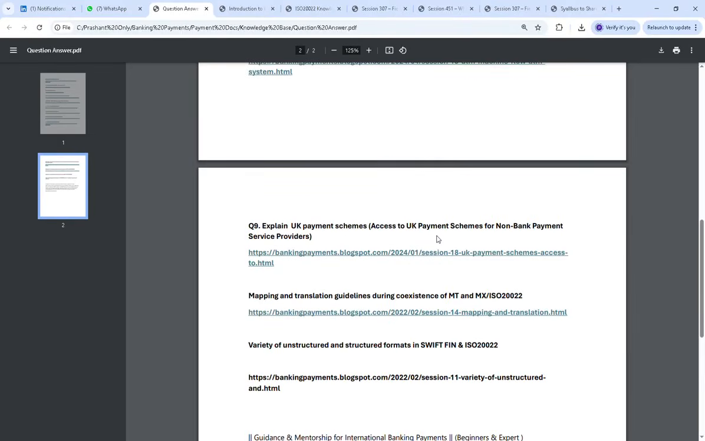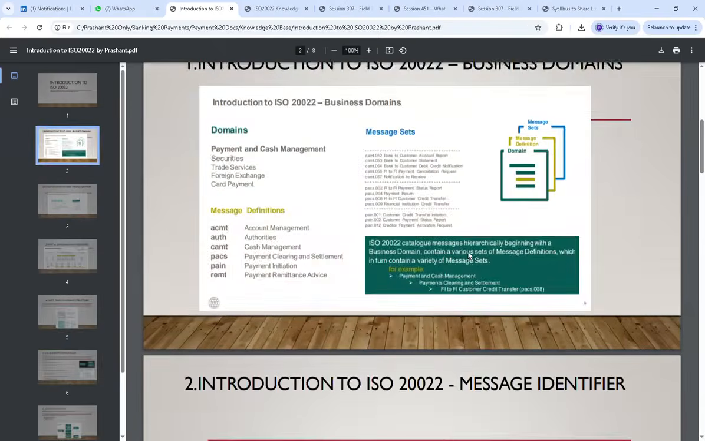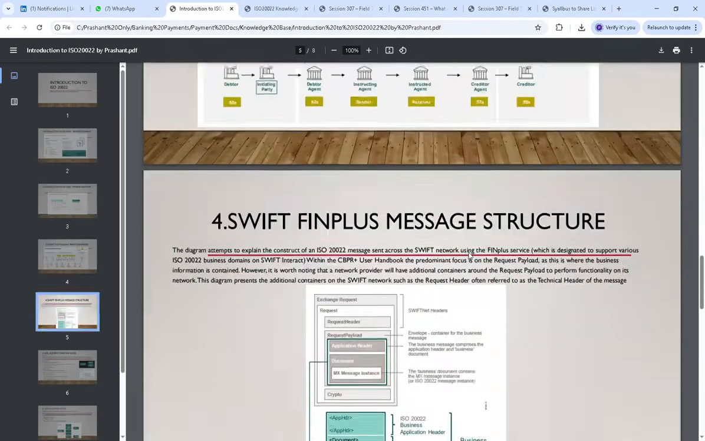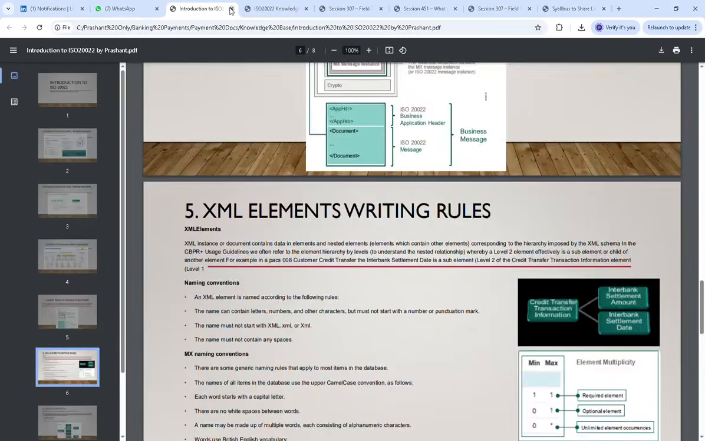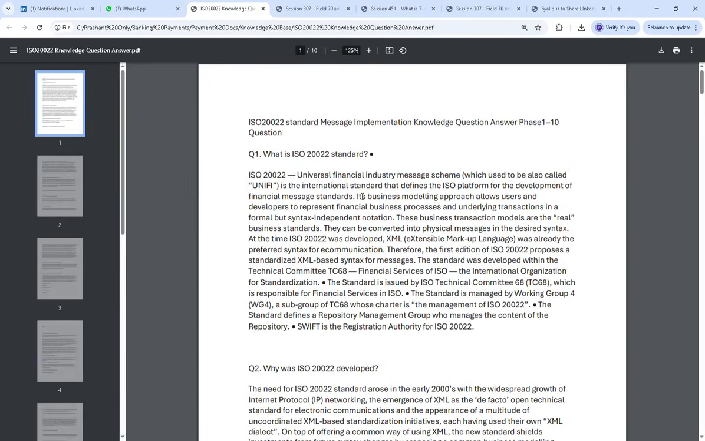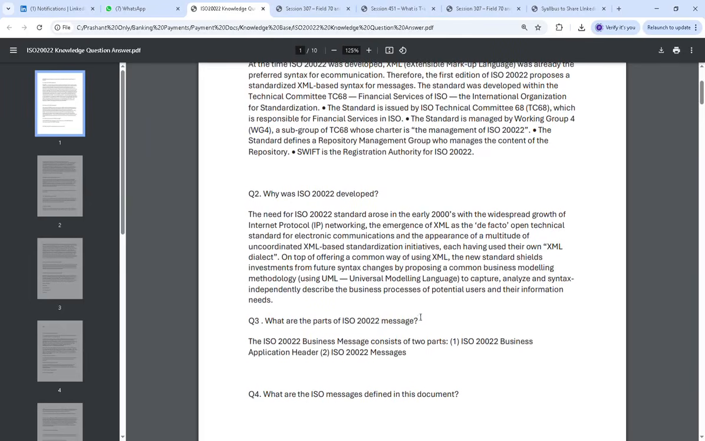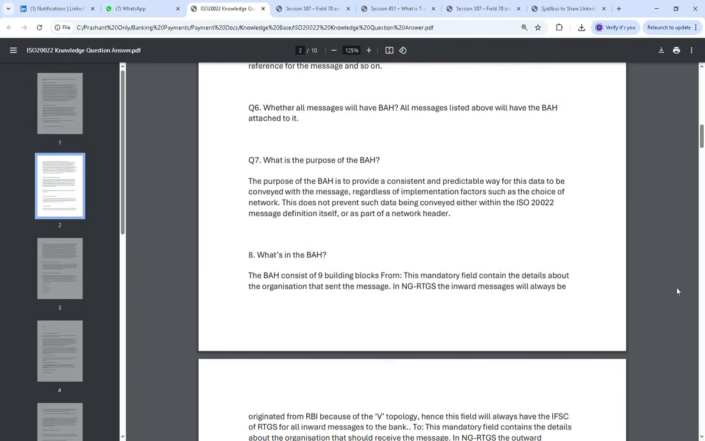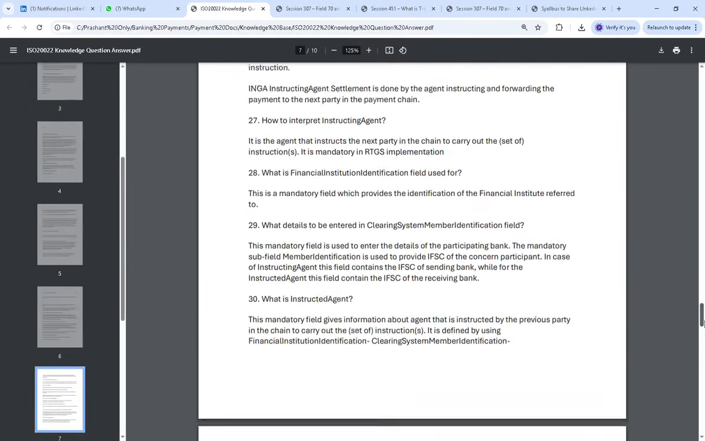Apart from this, the ISO 20022 migration, which I already discussed, is already covered. There are separate questions and answers for ISO 20022, if somebody asks about the message standard and how it is developed. There are many questions, around 50 questions, for ISO 20022.